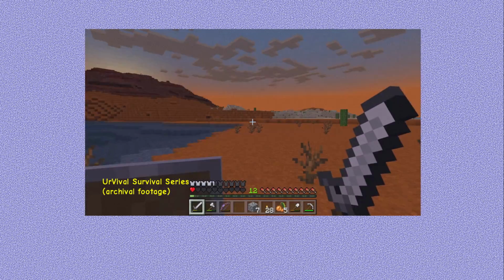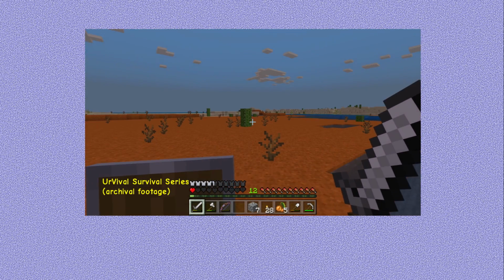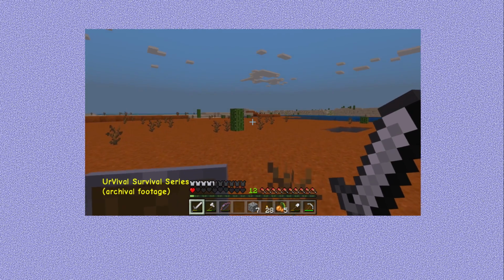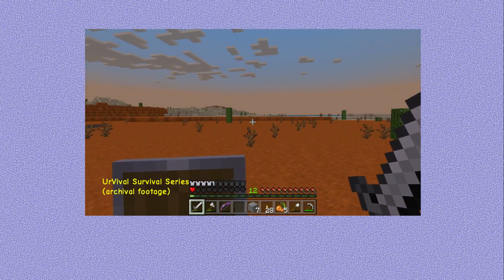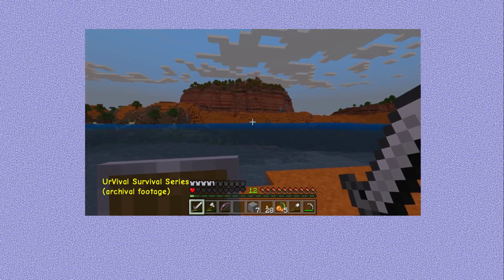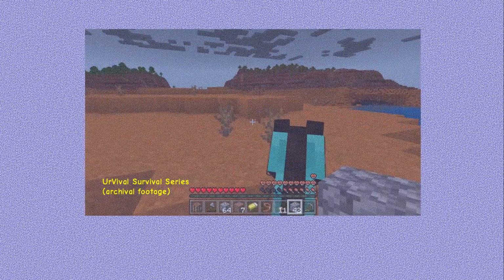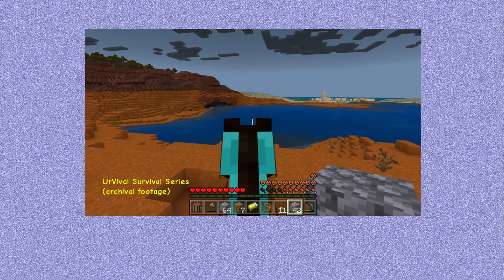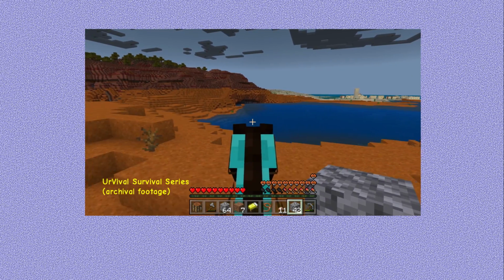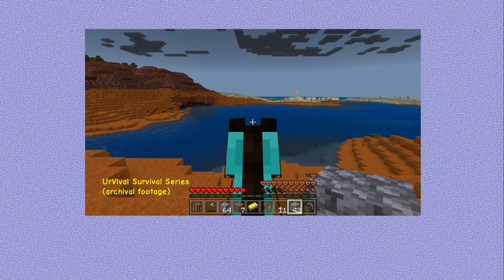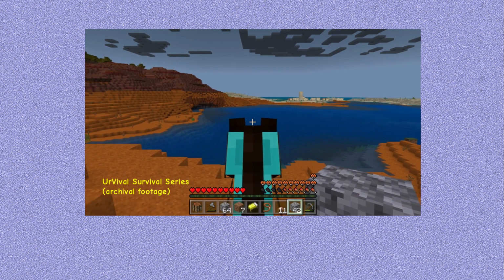Here's another example. When I was in the Badlands in the UrVival Survival series, it just looked like a normal desert across the river from where I was camped out. But again, on my way back through the Badlands, suddenly I saw a village. Again, it's because it's a chunk that was loaded, but I never visited. That's what I believe is going on with these so-called chunk errors.